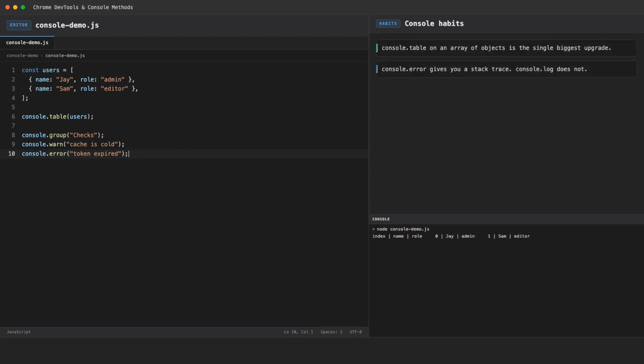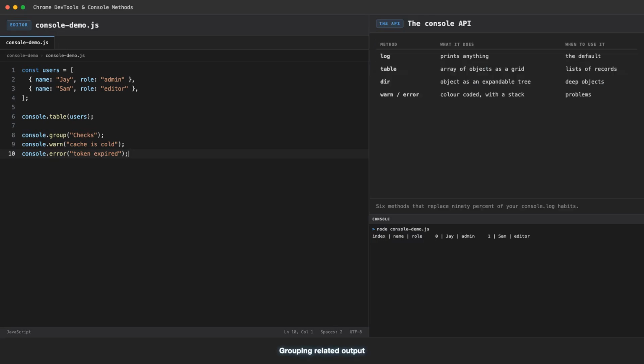There is a second reason to use error. It attaches a stack trace to the message. That trace tells you exactly which line printed it. With log, you get the message and nothing else. In a large codebase, that difference is enormous. Use error for failures always.